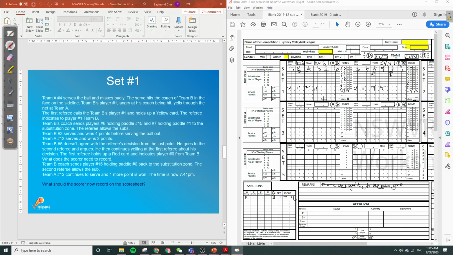Alright, so Team A, number 4, serves. Okay, serves. We open the box first. And misses badly. So we know they lost the point, so they're on 20. Point to the other side first. We don't open the box because there's a bit of drama happening.